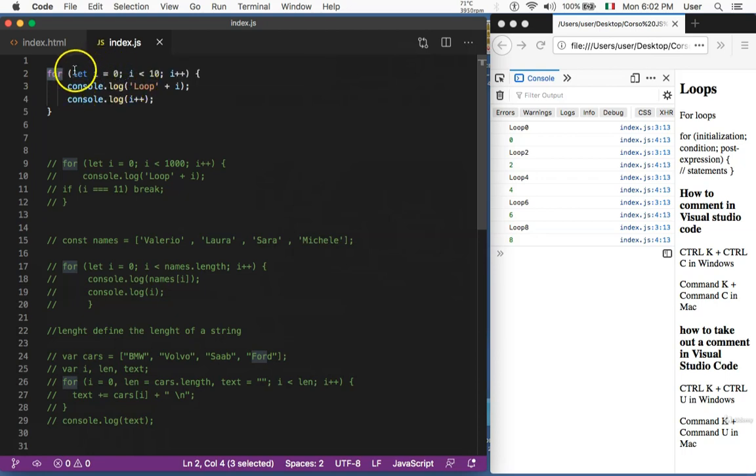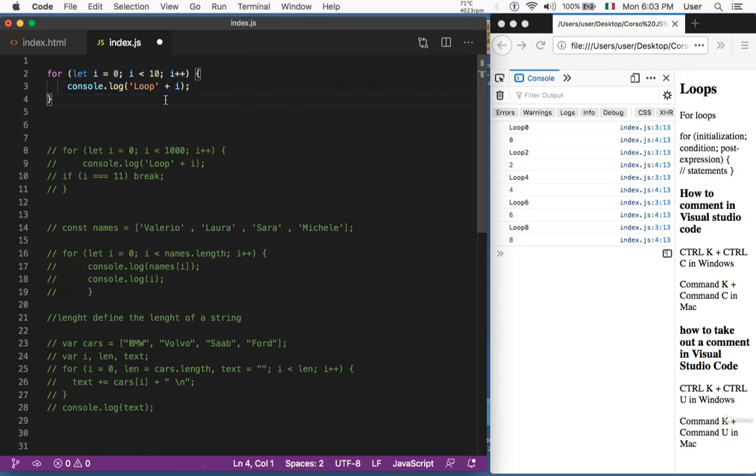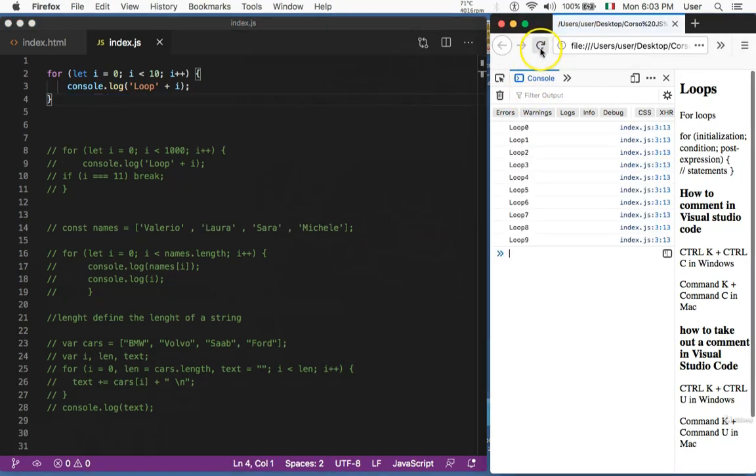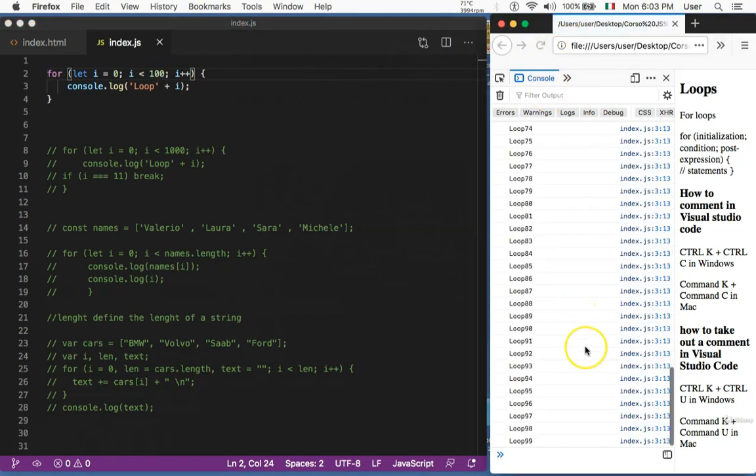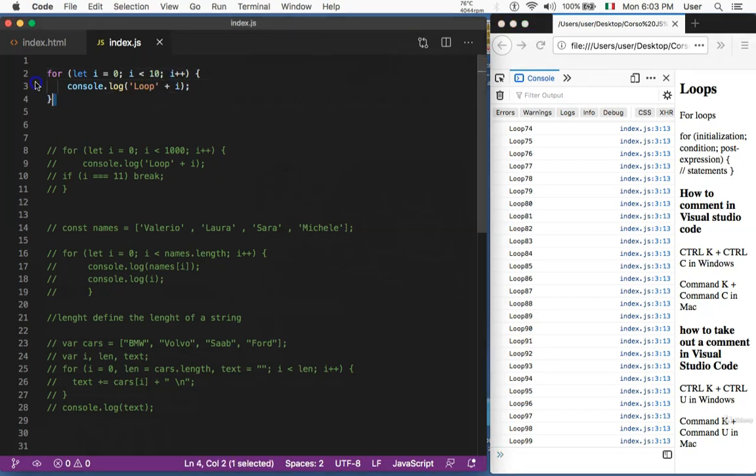Then we have i less than 10. So i starts with the value 0, then all the time it is less than 10, we increase by one number every cycle, i++. Then we print it, and we print loop plus i. If we delete that and we refresh the page, you see we are just going to have every number from 0 to 9. Of course, we can have a longer list of numbers until 99 if we want. But let's just try to keep it shorter.